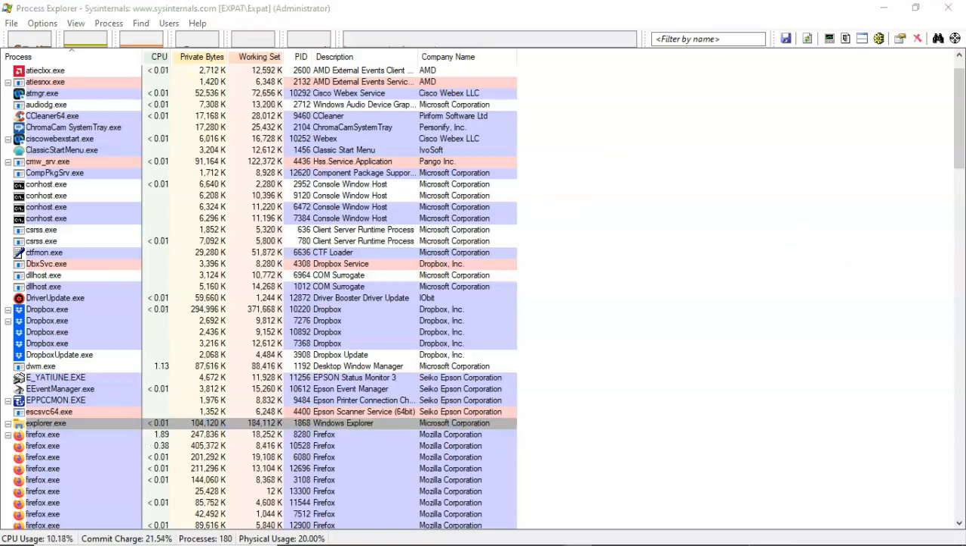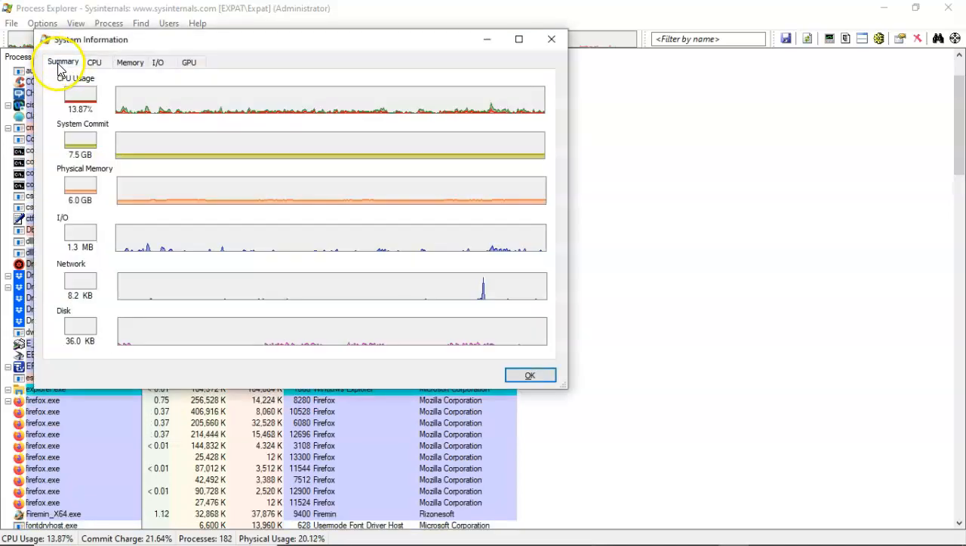Using the keyboard shortcut of Control+I will bring up the system information graphs. We can click on the Summary tab to get a breakdown of everything that's going on with these different tabbed windows. The Summary tab contains 6 graphs presenting system-wide metrics that are shown in more detail on the CPU, memory, I/O, and the GPU tabs.